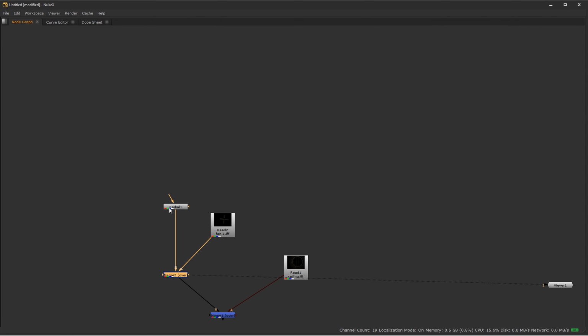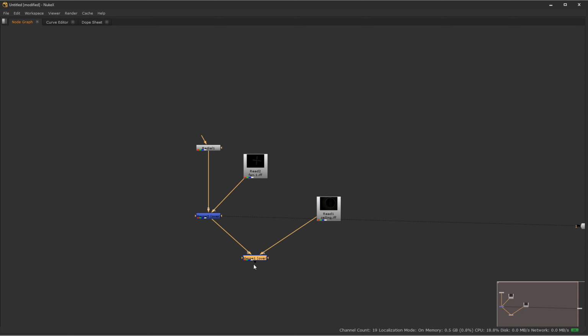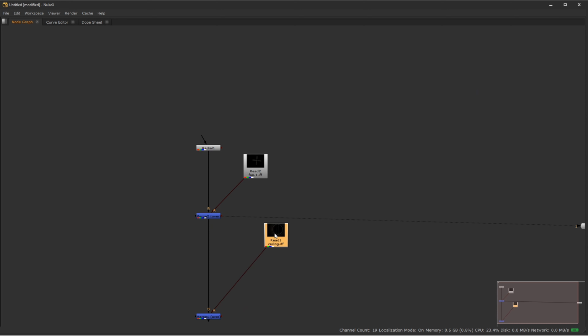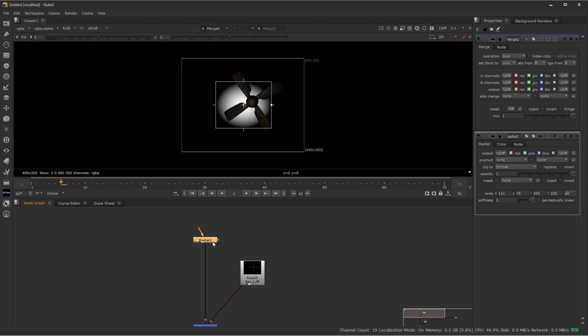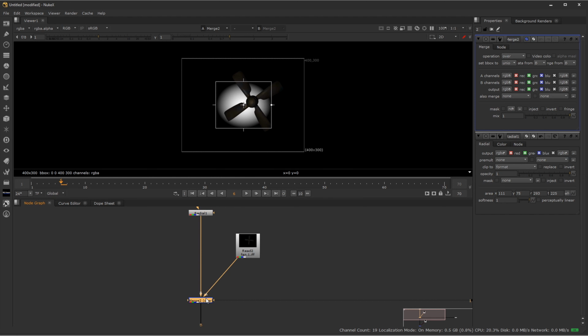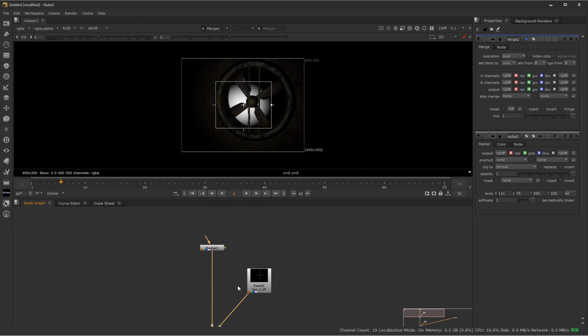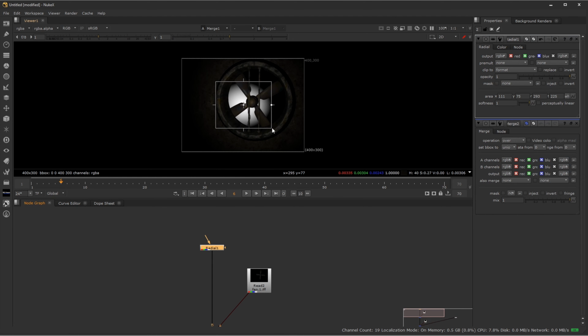I'm going to press spacebar to make my node graph full screen so I have a little bit more room to work. And I'm going to give myself plenty of room since we're going to be branching off here. Let's see what we have so far. We have our radial, we have our fan, and then we have our grate. The radial, as far as how I want it to be set up, isn't really there quite yet. So I'm just going to adjust the size till it's filling the area that I want.